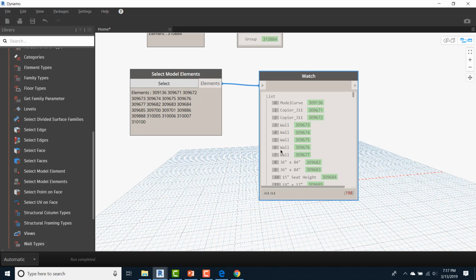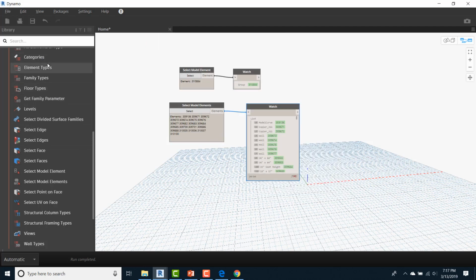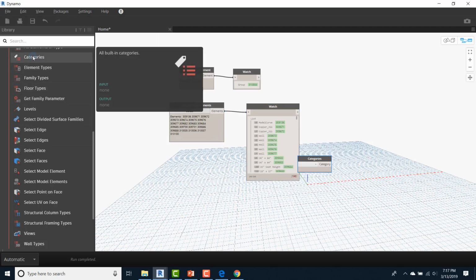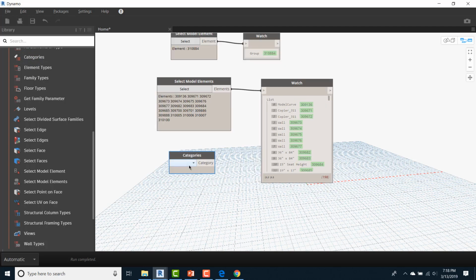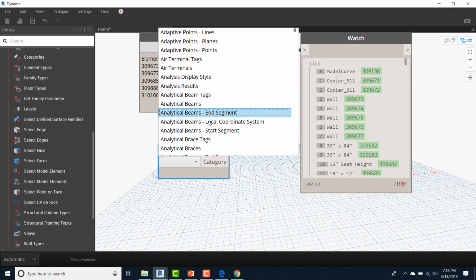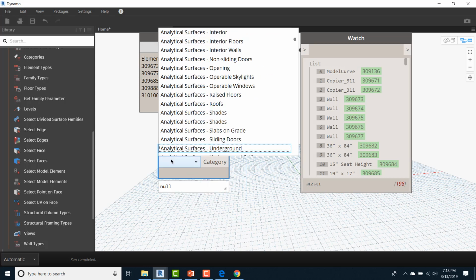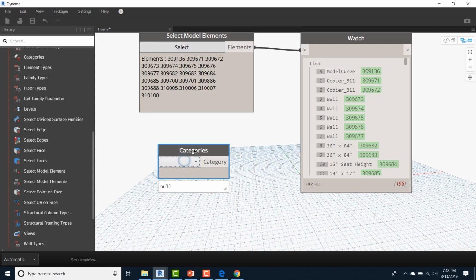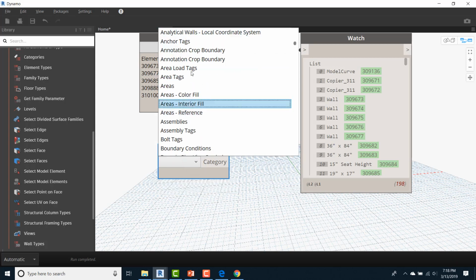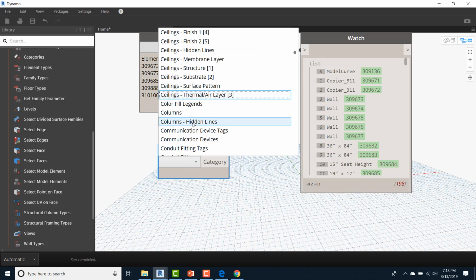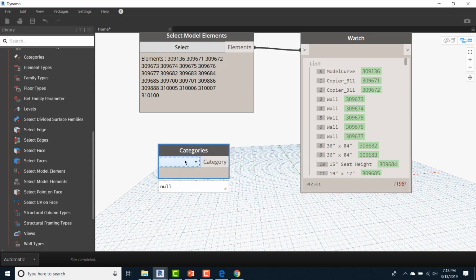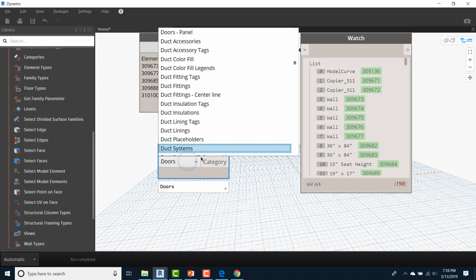Now, I'll show you one more. And actually, this is how I tend to work, because if I'm developing a script from scratch, I usually start with categories. So let's say I know for a fact that I want to play with the doors. This categories node gives me all the categories that live inside of Revit. So it could be areas, cable trays, doesn't matter, ceilings. So this gives me the ability to grab any category. So we'll get doors. All right, so type that in, doors, whoops.